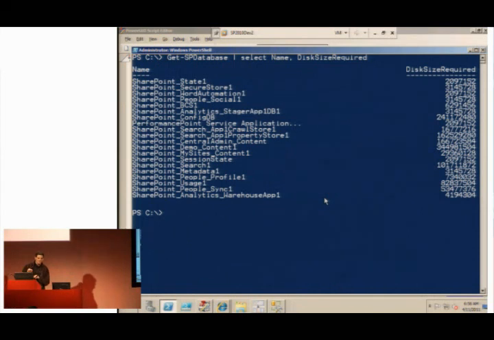Not exactly, but the disk size required is how much disk space is going to be required to back up this content database. So there's no way to get the exact size right from here without going and connecting to the SQL Server and all that, but this is usually a good enough approximation to tell you where the bloat is. But this is in bytes, and my math ain't so good, so I can't really convert that off the top of my head.